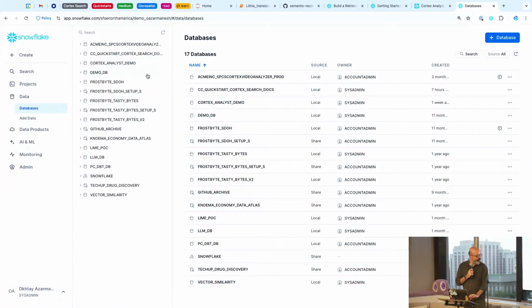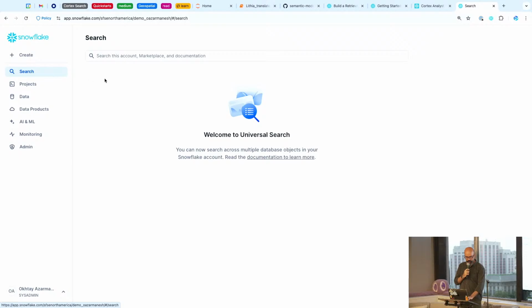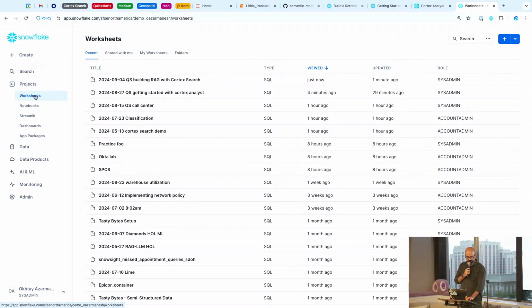All right, if you're not familiar with the Snowflake UI, this is what we call Snowsite. On this side, you can search everything: documentation, data, anything. You organize your projects here: worksheets, notebooks similar to Jupyter Notebook, Streamlit apps, dashboards, app packages, and your data. So let's start with Cortex Analyst.